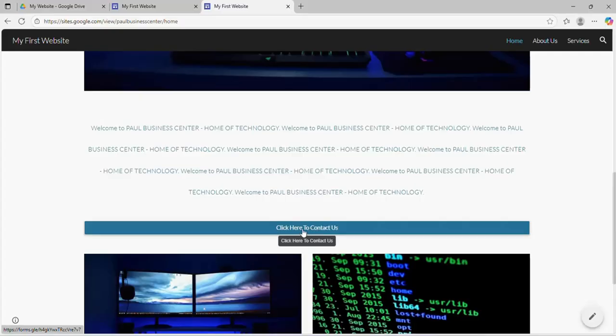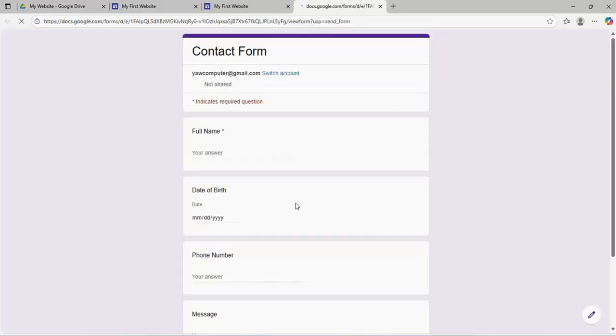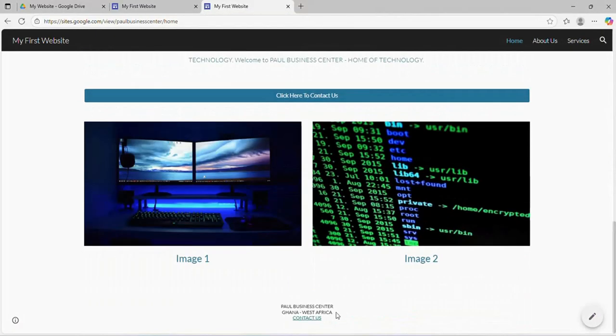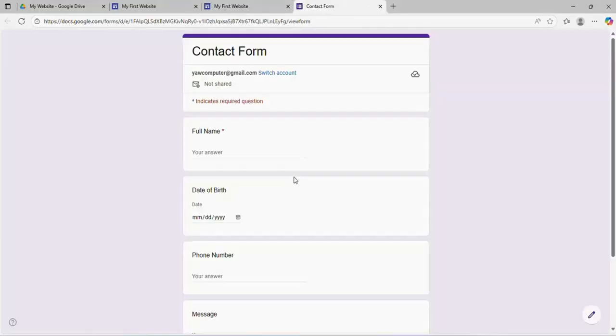Now I can click on this link or button, click here to contact us. If someone clicks, you see the contact form will appear, and then the person can fill the form and then submit. Now let me close it and scroll to the bottom and click on this one too, the same thing. I click contact us and the form appears.